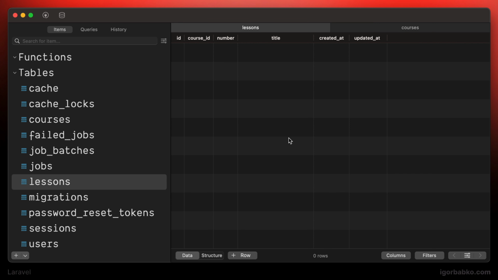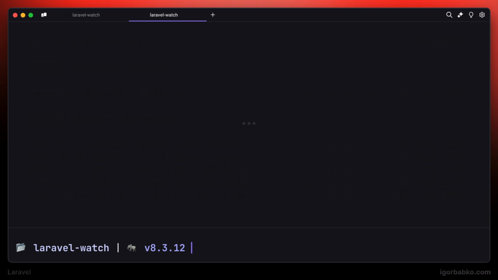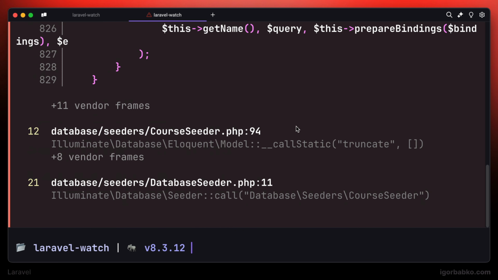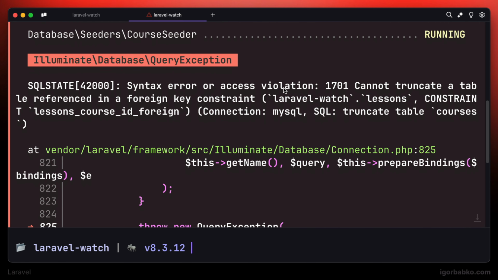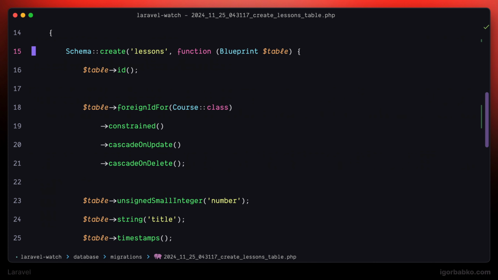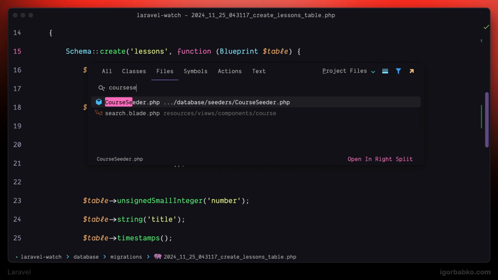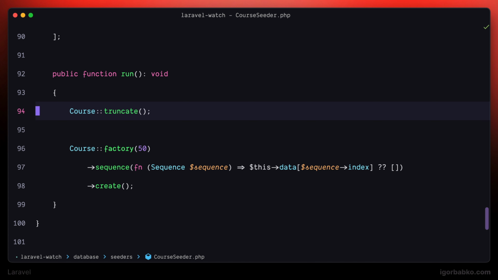Looks like it is all working, but actually if we'll try and run our seeders to populate database with random data, we're going to face the following error, which is happening inside course seeder when we are trying to remove all records from the courses table on this line.